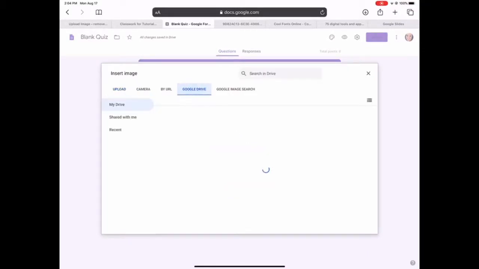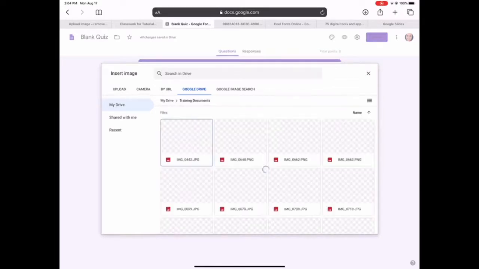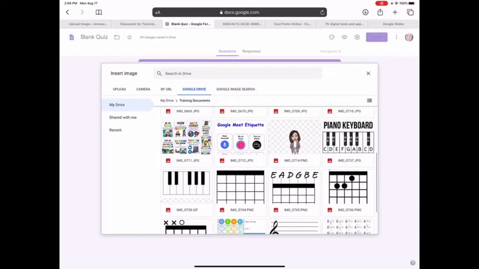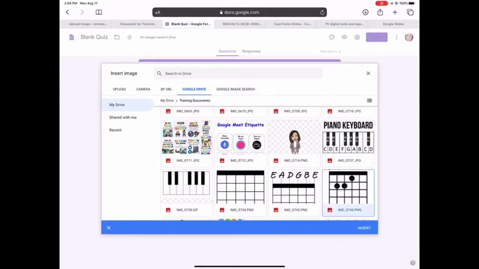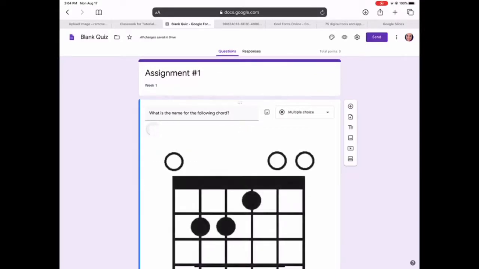Now, I had already saved some images for this tutorial on my Google Drive. I personally save all my things on my Google Drive prior to making my lessons, just because it's easier to navigate and find. So for example, let's say that you want them to name that particular chord. So now that little picture is attached to the question.